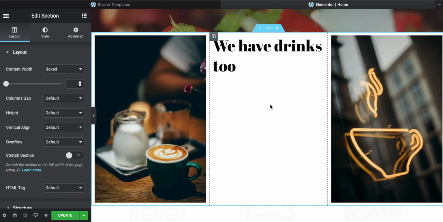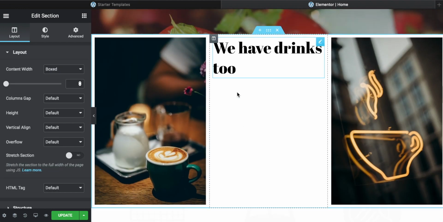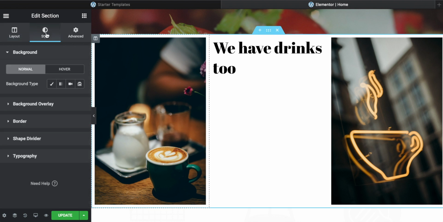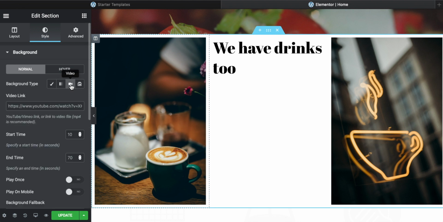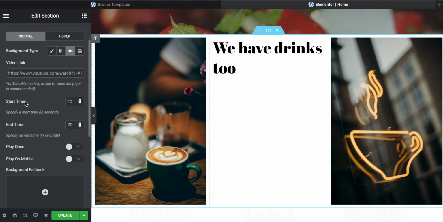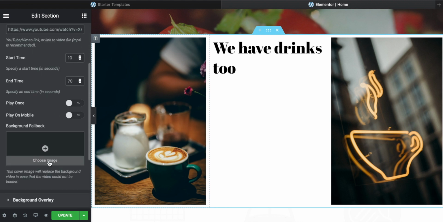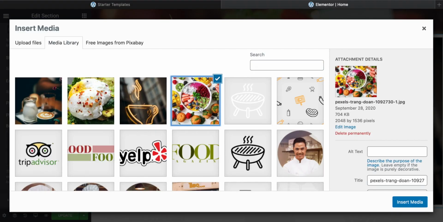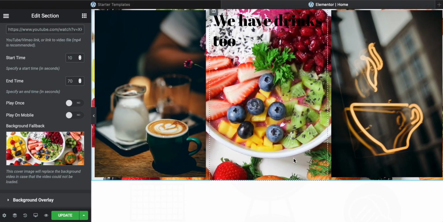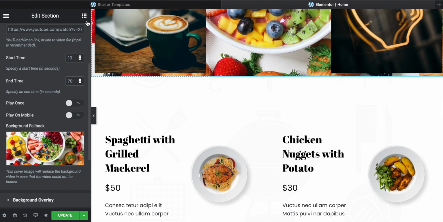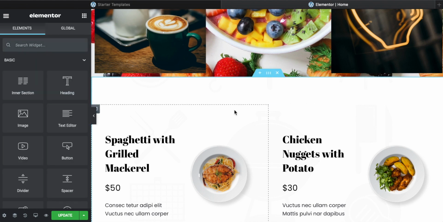If this looks a little bit bland for you because of that white background, remember you can always come up here, make sure it's highlighted, go to style, and then check out the background. You can do a background overlay. Check out the background. You can add in maybe a video or something like that with a link. You can even add a background fallback, which is just the background of the image like we always did before.